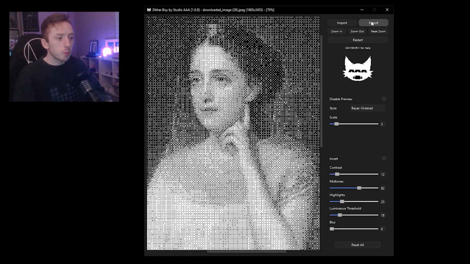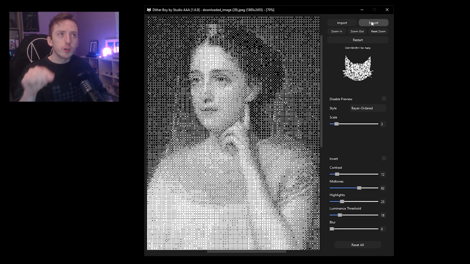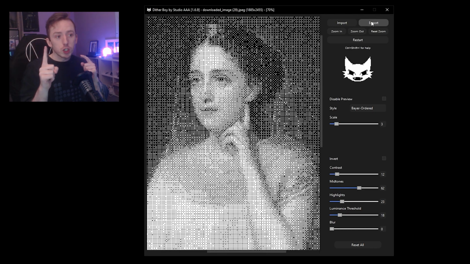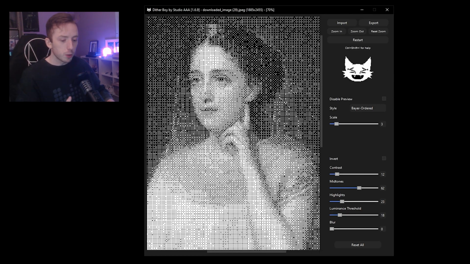So go to export, save it somewhere. Just make sure you don't save it over the top of the image that you're using. So you want to have your original and the dithered version, or just your original. And if you want 10 dithered versions, you can export 10, whatever, doesn't matter. This process isn't going to be hard, so you can easily get 10 versions out of this.